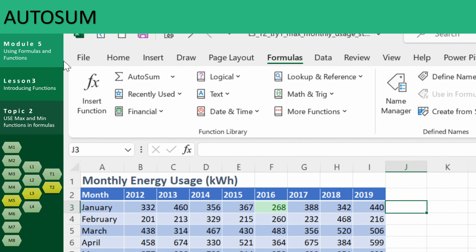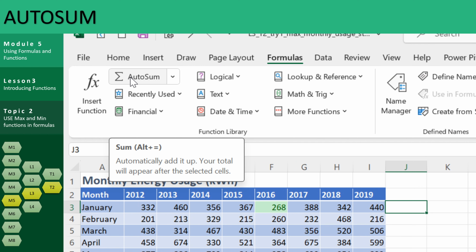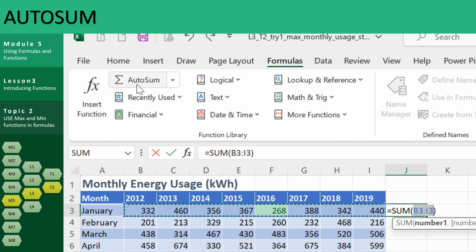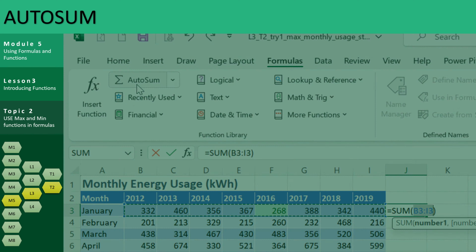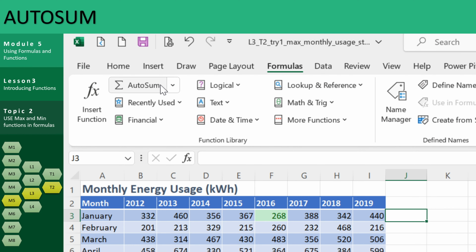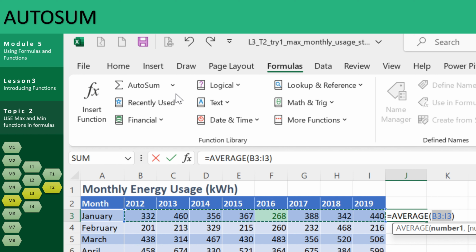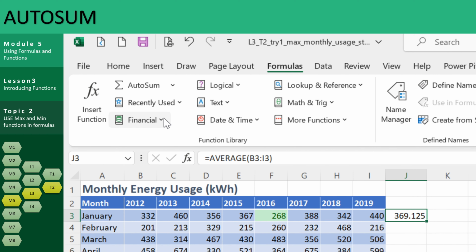The Function Library contains a button called AutoSum. The AutoSum will, by default, calculate the total from the adjacent cell through to the first non-numeric cell. The drop-down arrow on the button also provides an option to change this command to perform average, max, min, and count.